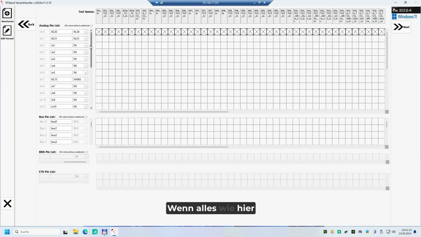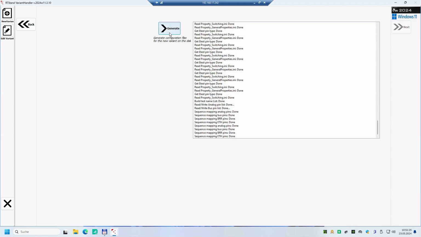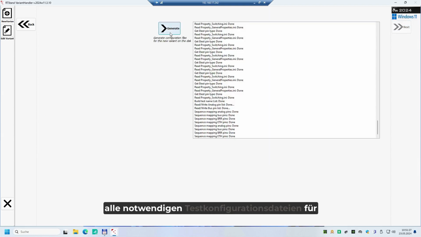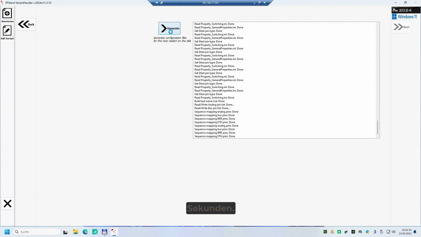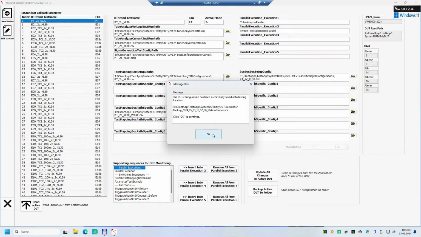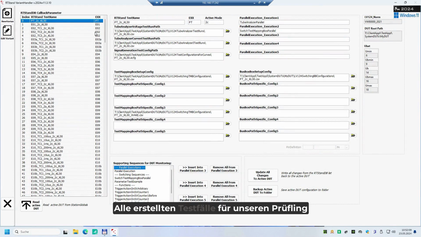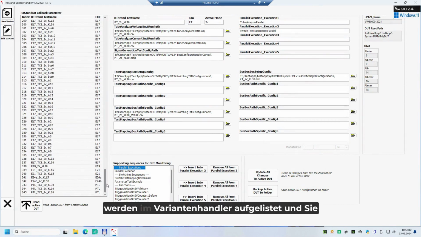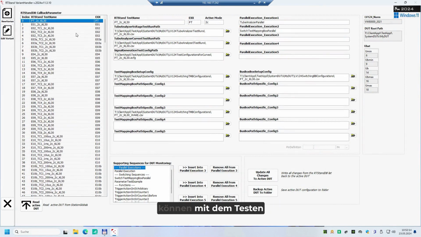Once everything is defined, like here, 24 voltage pins and 14 bus pins, then you can go to the next step and generate all the necessary test configuration files for this DUT so that the system can work with it. Just takes a couple of seconds. All the created test cases for our DUT are listed in the variant handler and you can actually start testing.